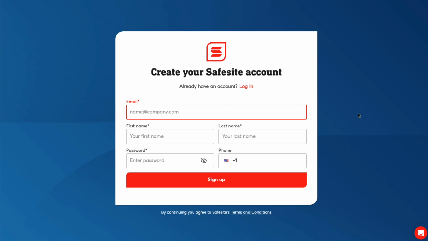Please be sure that only one person from your organization completes this process to create a Safesite organization account that will be used to invite the rest of your safety team. Please note that if you are a Foresight insured client, an account will be created for your organization, and the login information will be provided.